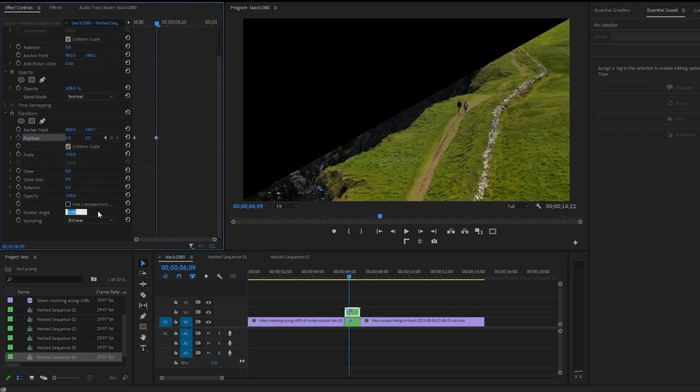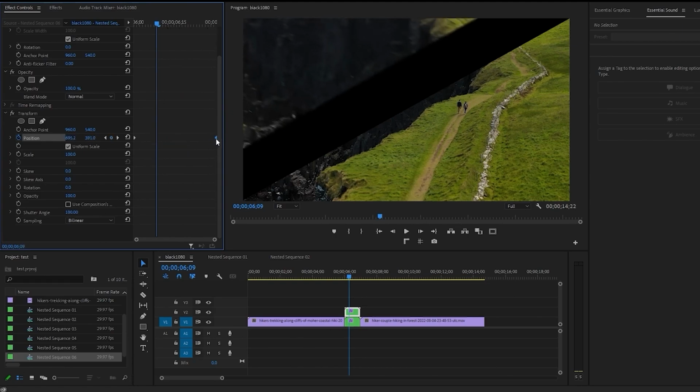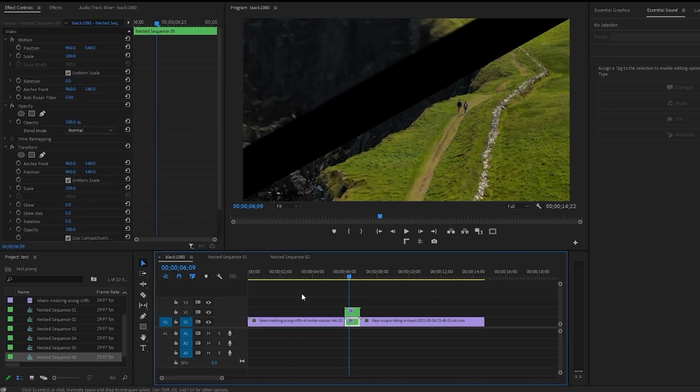Now uncheck the Use Composition Shutter Angle, then change the value to 180. Then move this keyframe to the end of the clip. Now let's repeat this for the other clip.